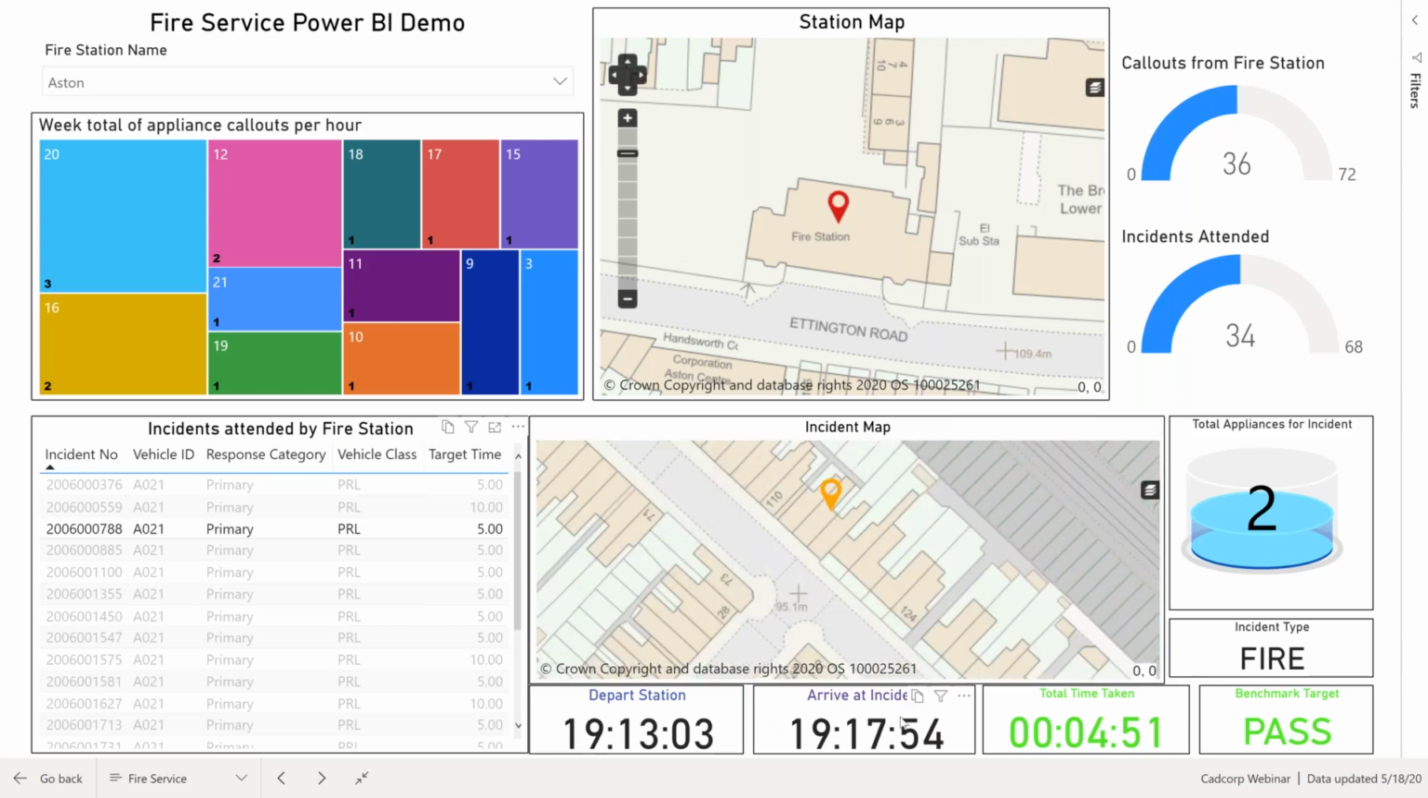And then it can tell you what the times were, whether it passed or failed its benchmark, and that's to do with some analysis that was done in CAD Corp's desktop, and the type of incident, but also the number of appliances or fire engines attended. That's very useful because the fire services may want to know if, for example, you may have 2 appliances or fire engines sent, but they may not be from the same station. So that might give them an indication of potential work or a different analysis that they may want to do.